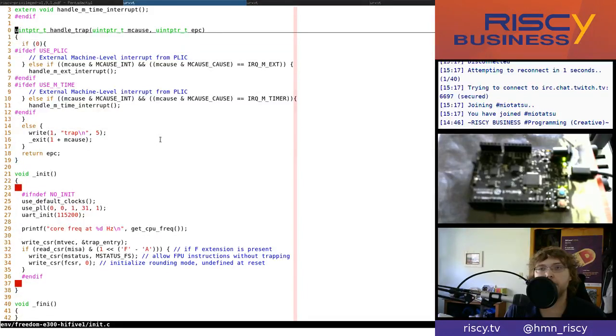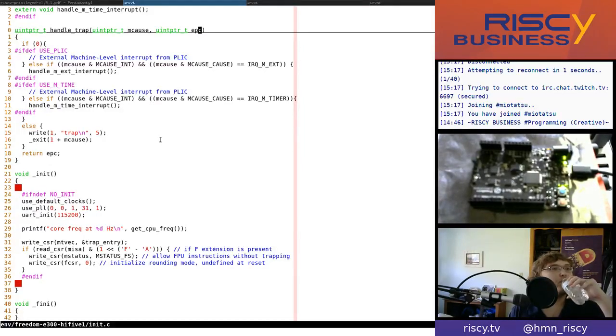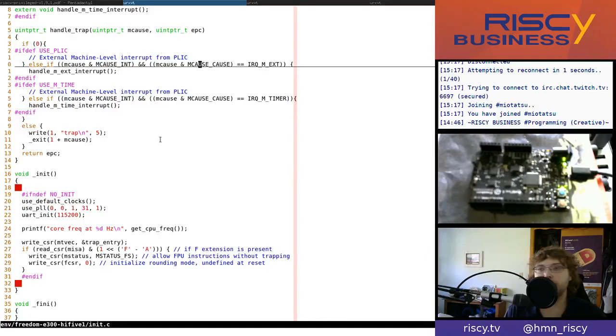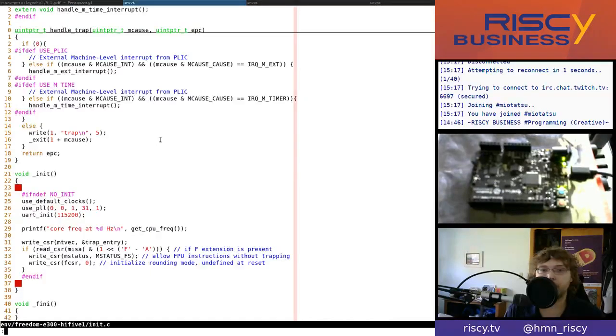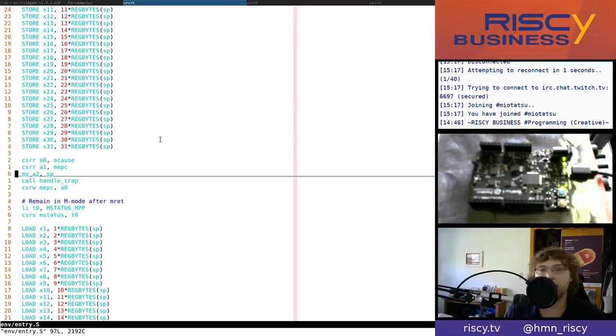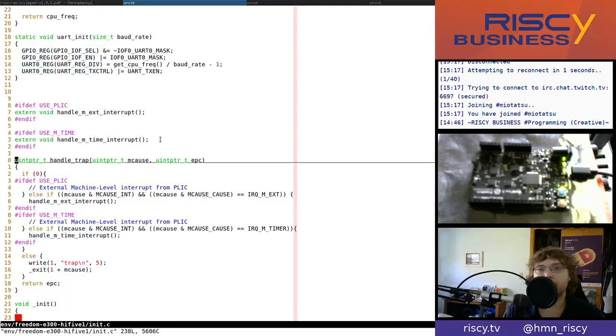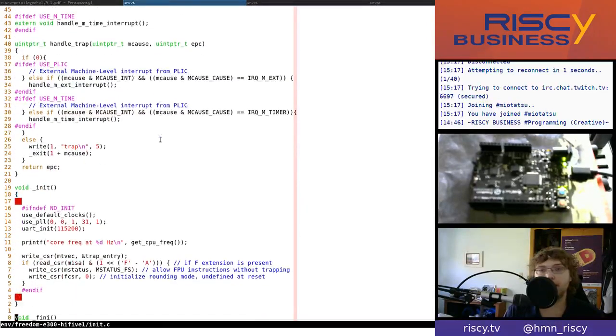Okay, so handle trap, we see we're defining it to take mcause and EPC. We're not defining it to take the stack pointer, interestingly, but it is being passed. It's just not in our function signature. So we're just not using that argument. That might be a thing to ask on the big risky business question thread: why we write the stack pointer into A2. But yeah, let's read this code here and see what all it's doing.